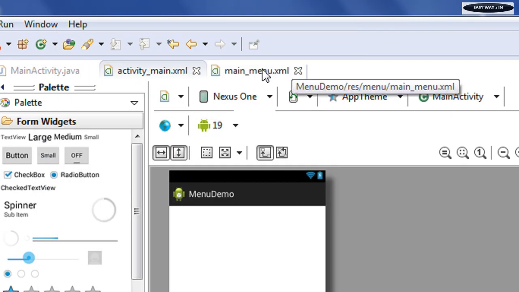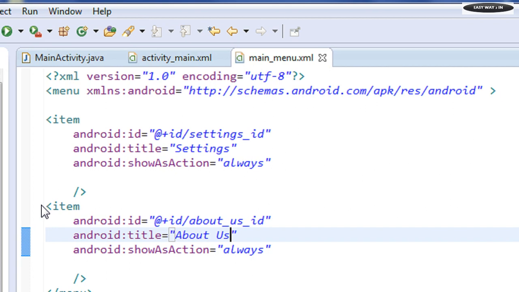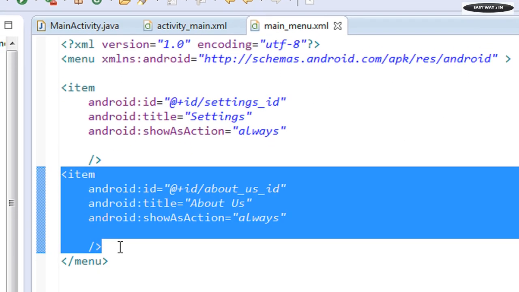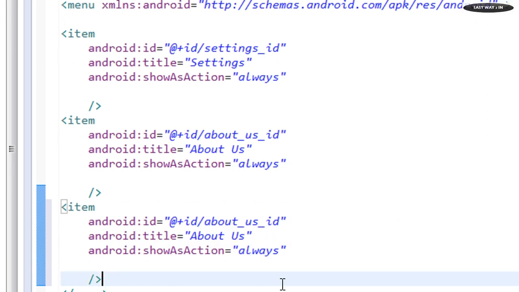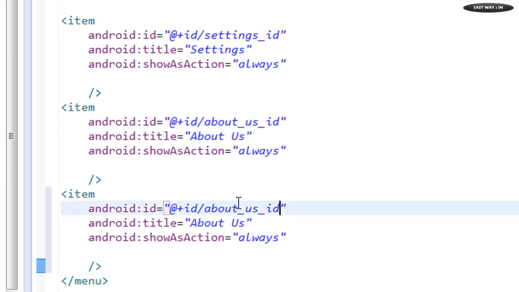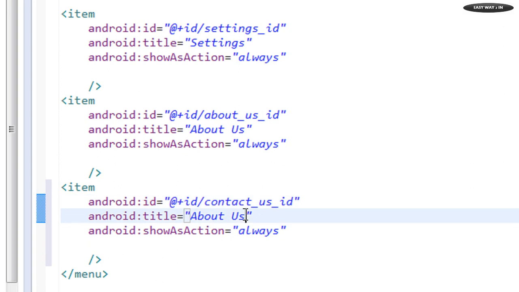Okay, now I am going to add another item. I'm going to add one more item here, and I change the ID as contact us ID, and change the title as contact us.